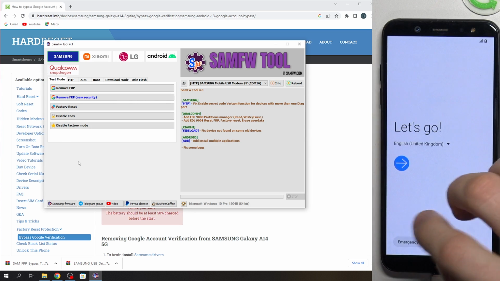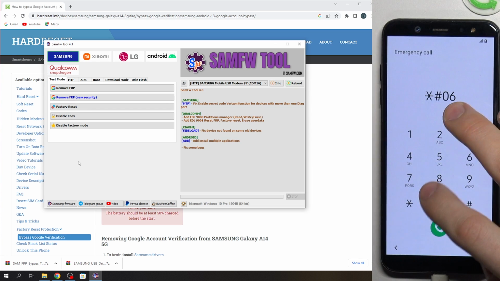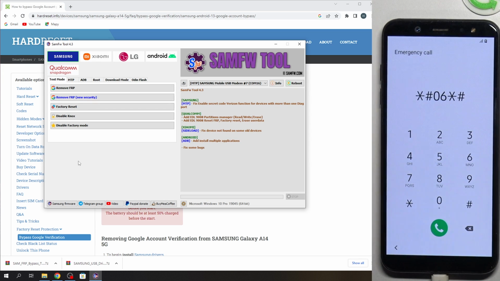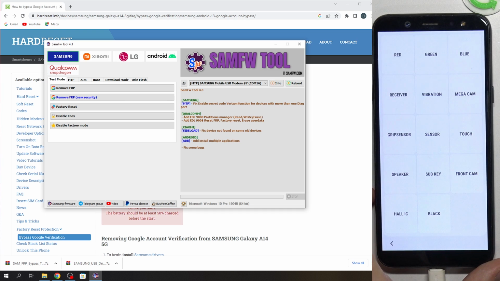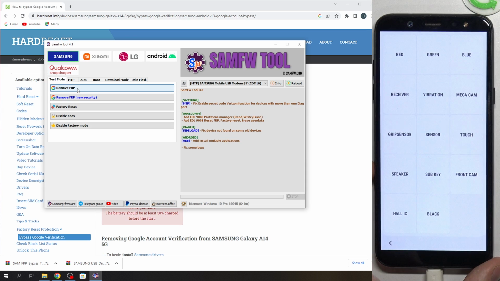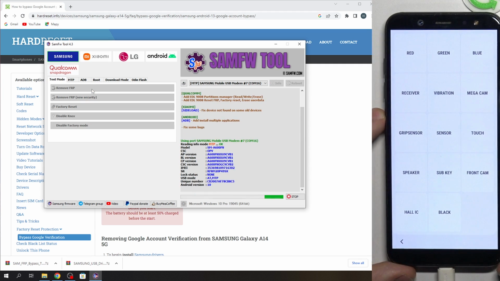So great. Now click emergency call and click *#0*#. Sorry, not 06, but *#0*#. And we have opened the test mode. And now we just need to click the remove FRP button. We need to choose Samsung here and click the remove FRP button. So click remove FRP and just wait a while.